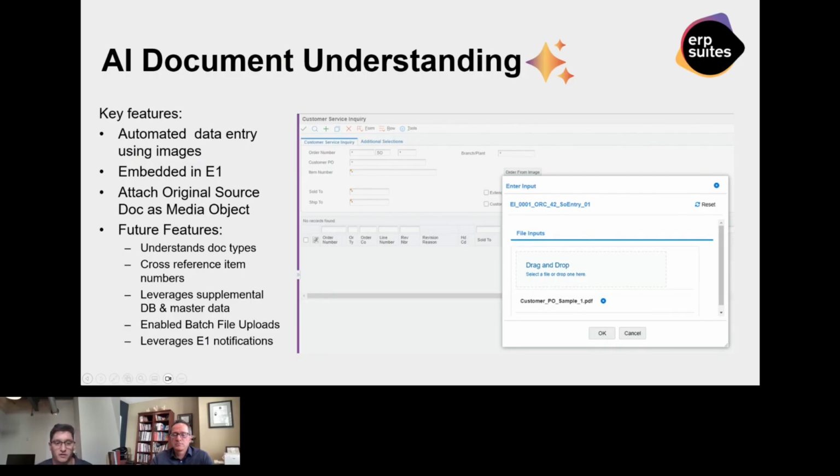Let's say someone spells something wrong or an item number is just misplaced, but they continuously do it. We can use a thing called vector databases to really keep track of all the historical inputs and help train the model. So it provides better features, better capabilities, and provides better results in the end. So that's another key feature we're definitely working on.